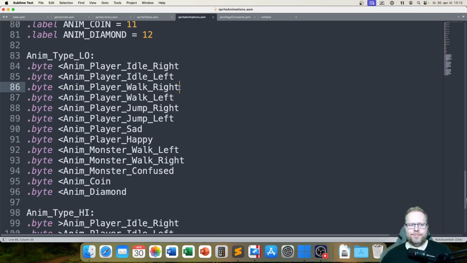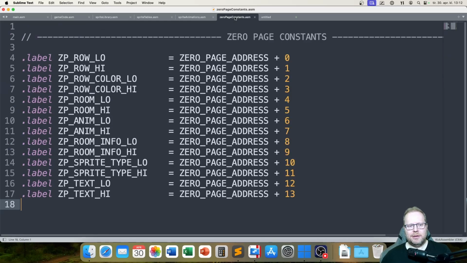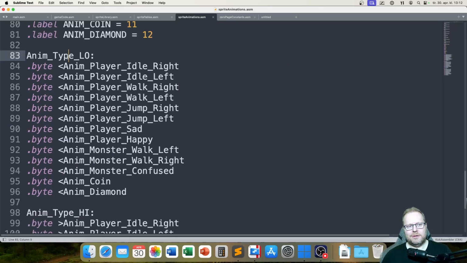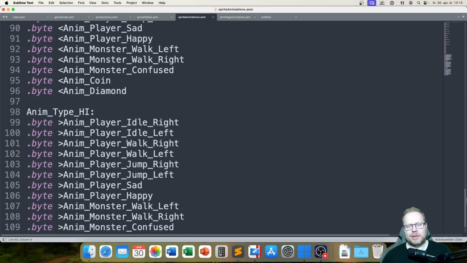But of course, this low byte and high byte thing also means that I should have some zero page addresses set aside for this, and I do. So here we have CP anim low, CP anim high. So I have 2 zero page addresses just for this animation thing. So that's of course working together with these 2 low and high byte tables.